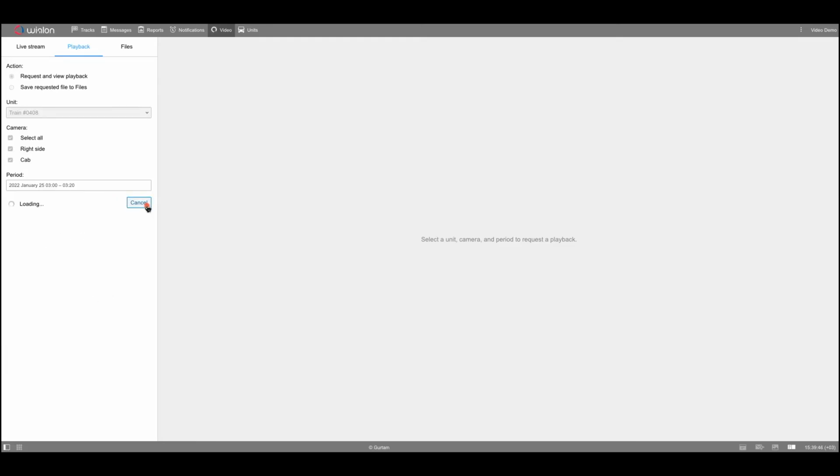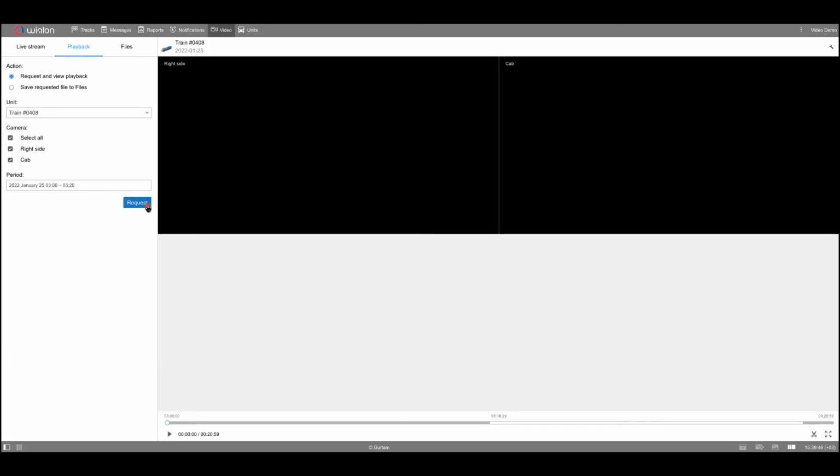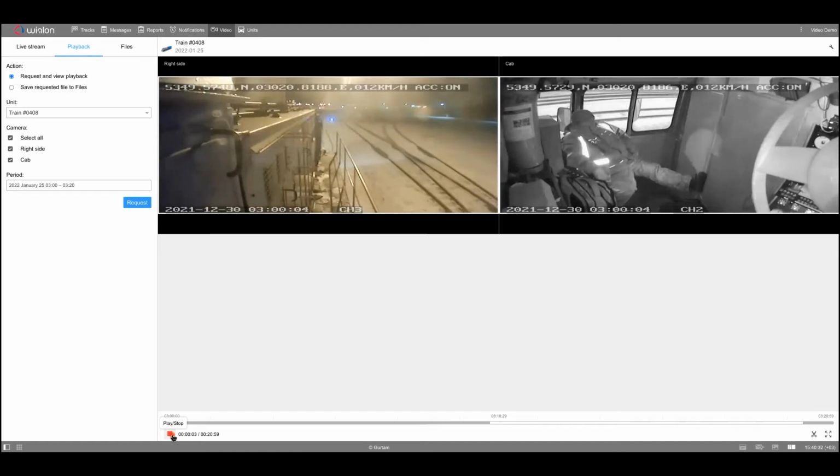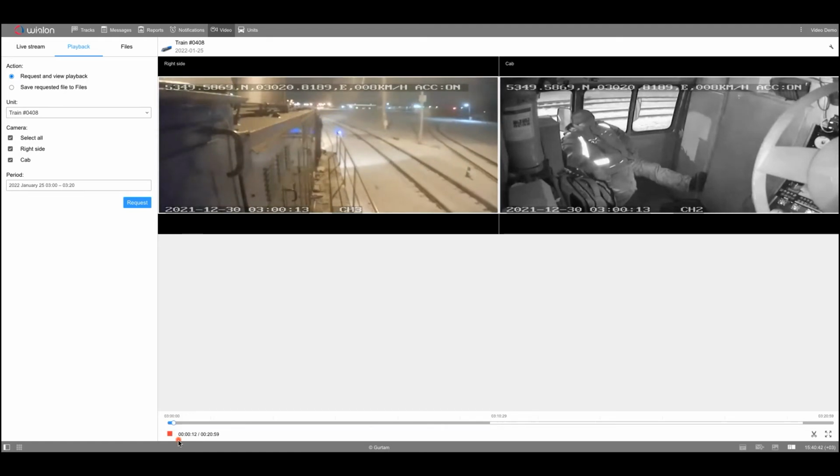Keep in mind that old videos can be deleted by the tracker itself, as it has a limited amount of memory. At the bottom of the screen, there is a timeline for rewinding a fragment of the video, as well as a button for playing and stopping the playback of the file. In addition, using this tab, you can save the video to files.